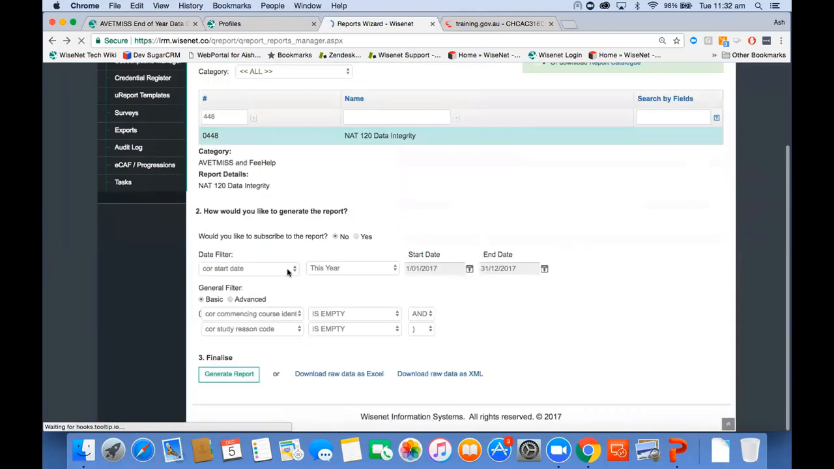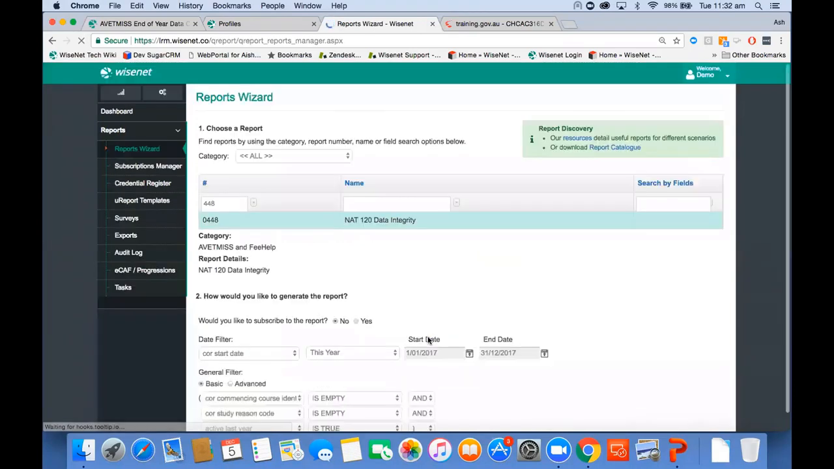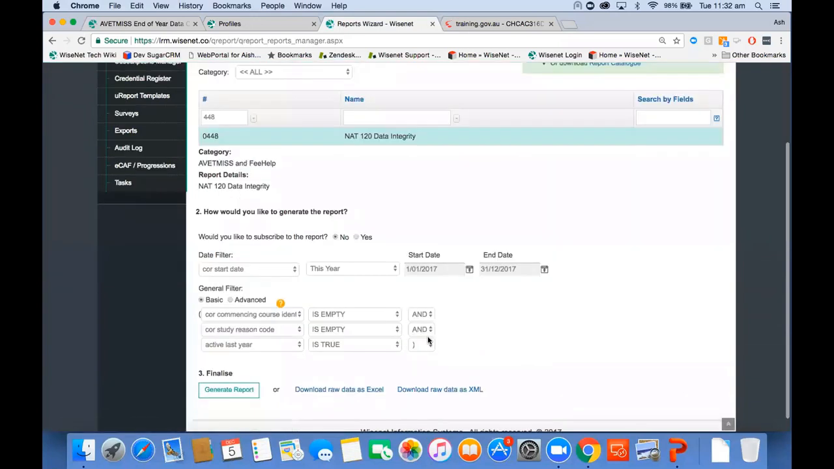And in the previous section, you could also have more filters. You can have a combination of things that are empty. So it gives you all those different students that are at risk, so you can go back and fix the data. All our data integrity reports work similarly.